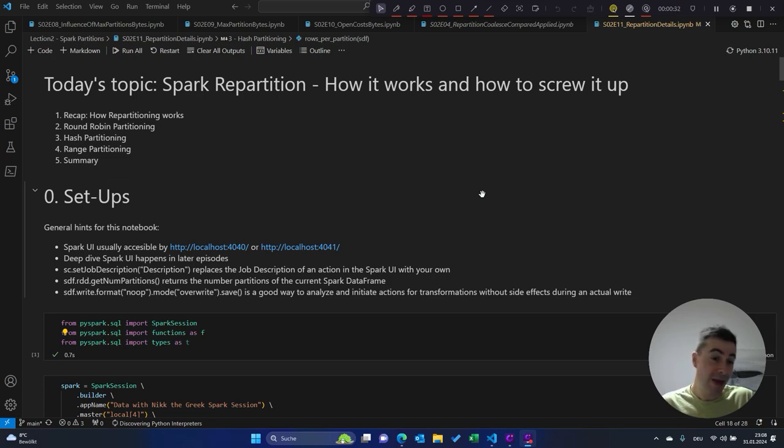And maybe you still remember when we used repartitioning by columns in our previous episode before. We had some weird behavior. We had some skew in the partitions, but we had also some empty partitions. And that's something we really want to deep dive into today.